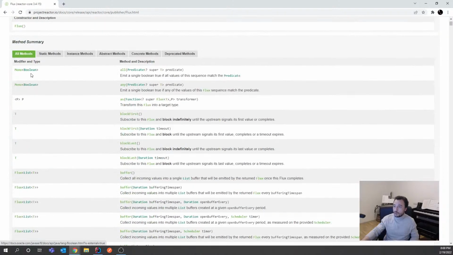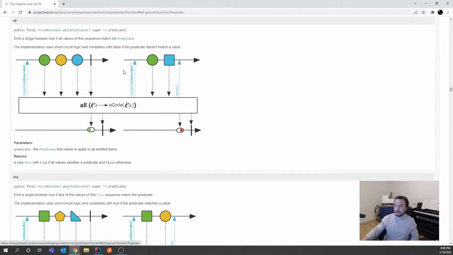So for example, Mono's all method returns a Mono of Boolean. If you work with the Streams API, you might already understand what it does. It just returns you a Mono of true in case all the values fulfill a specific predicate, or false in case at least one of the values doesn't. But if you don't know, you just click on it, and then you will see that most of the methods have a nice diagram that helps you understand very easily what happens behind the scenes.